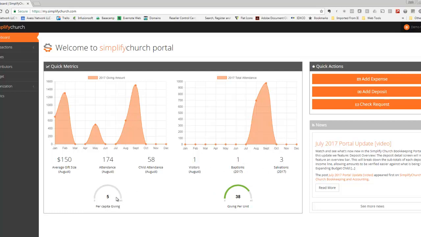So down here, you also notice a couple other little graphs. These will work out your giving per capita, and then your giving per unit. Basically, these are the gift numbers based on your total attendance, which is a number to watch. It's hit or miss on what people say on that tracking, but that'll give you a good idea of what your church is giving based on the number of people that are attending.